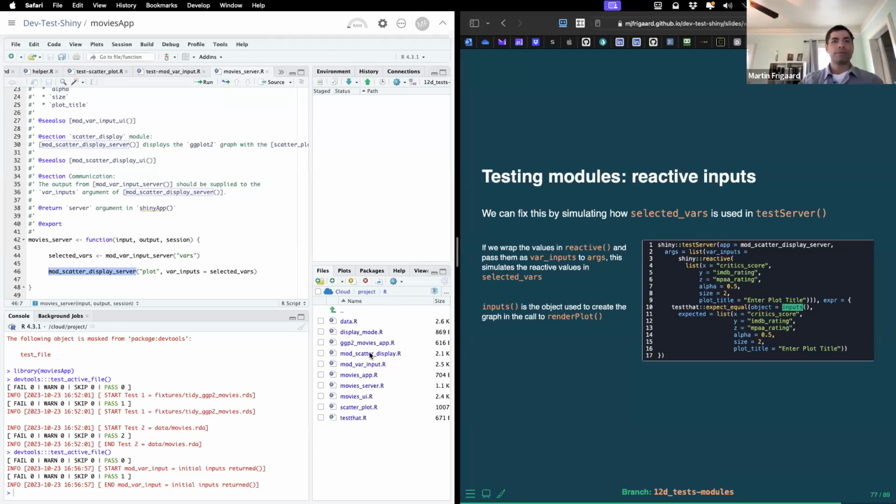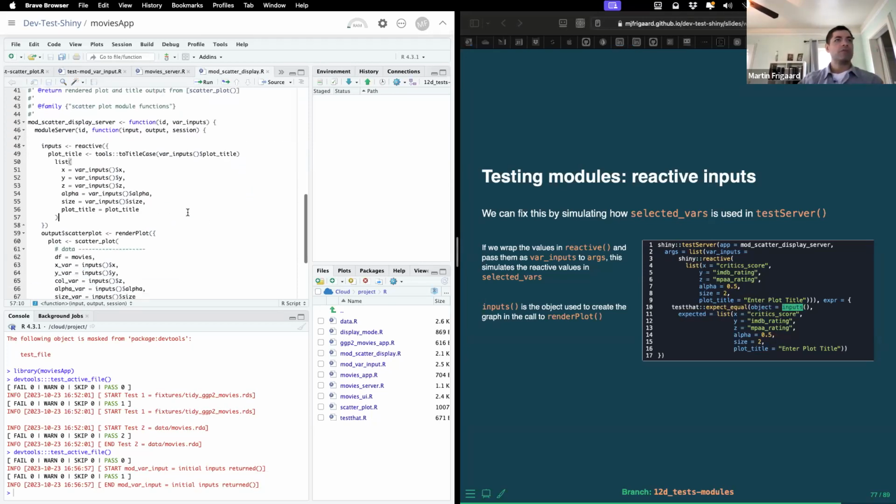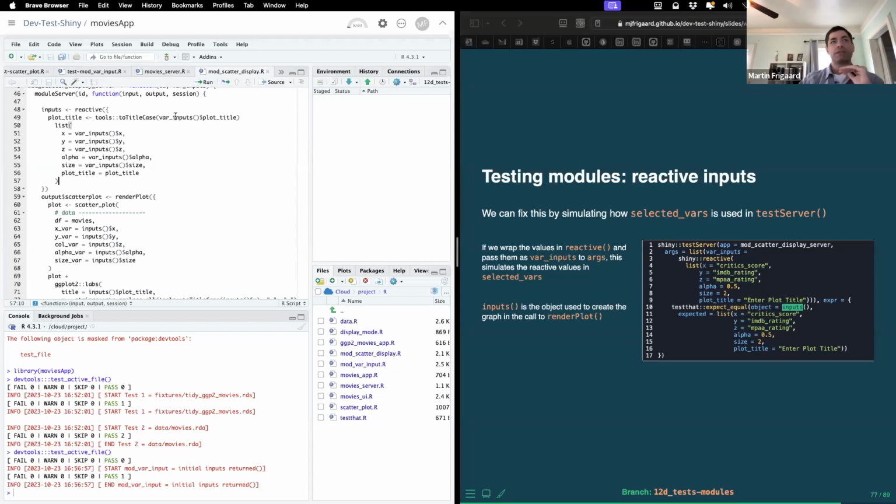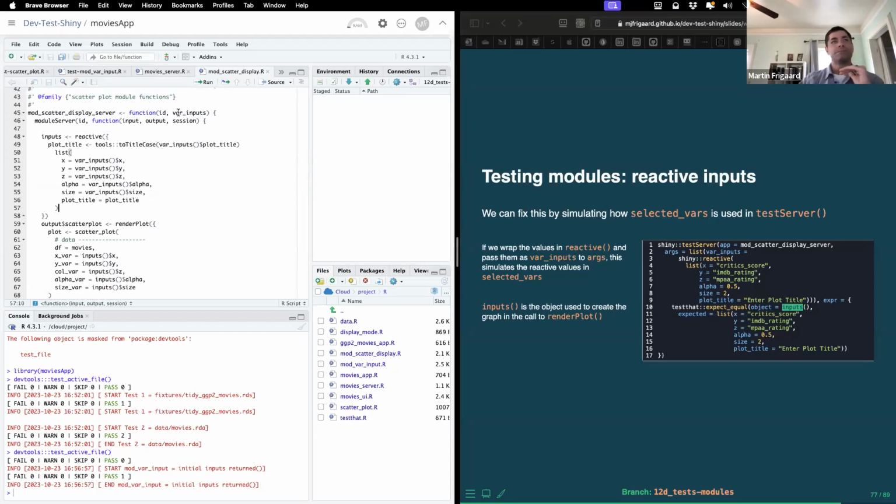It'll probably help a bunch. I keep on referring to this inputs. As you can see how the scatter plot display server works is that it truly just collects those variable inputs.